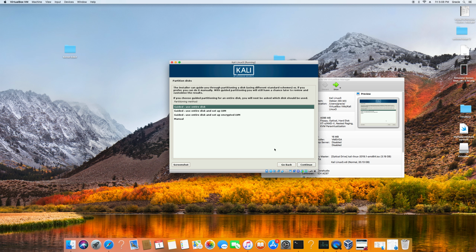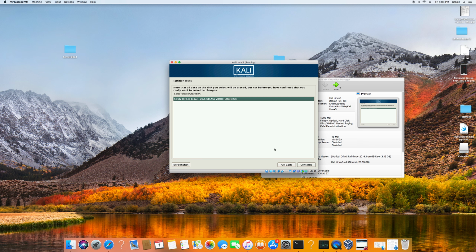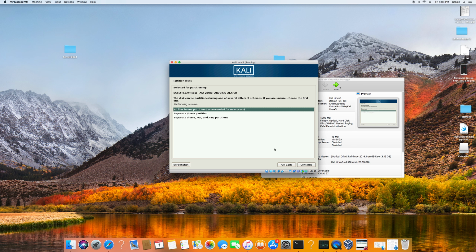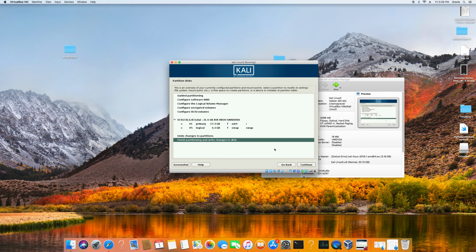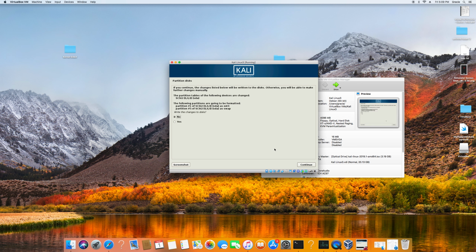So now it's gonna do partition disk. It's gonna install on the entire disk. You're gonna choose guided use entire disk, so you can do it step by step. You're gonna enter that, and then you're gonna choose all files in one partition. You're gonna enter that, so all files are gonna be installed on the disk of Kali. Then in the partition disk, we're gonna mount all the file systems from Kali inside this virtual machine. So we're gonna choose finish partitioning and write changes to disk, so you can make changes. You're gonna press yes.